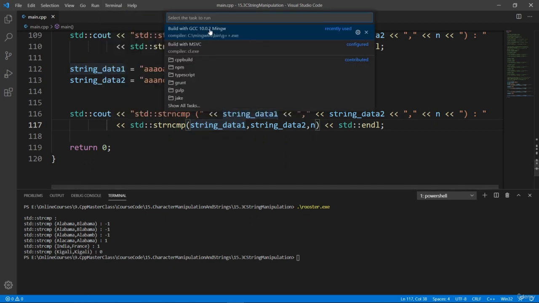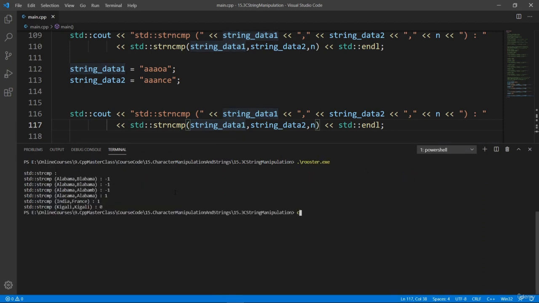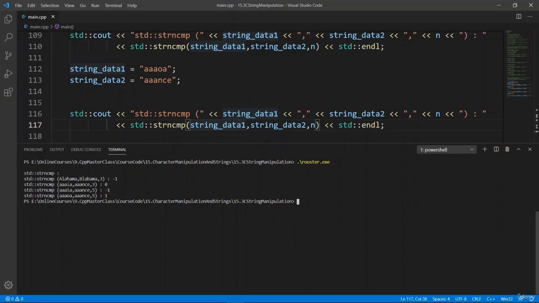So let's run the task to build with GCC. The build is going to be good, and we're going to clear and run Rooster. And we're going to see that Alabama comes in front of Blabama because we are comparing the first three characters. If we have AAA in here and we compare the three characters, you're going to see that they are equal. We get a 0. If we change I and N here, we're going to get a -1 because I comes in front of N.